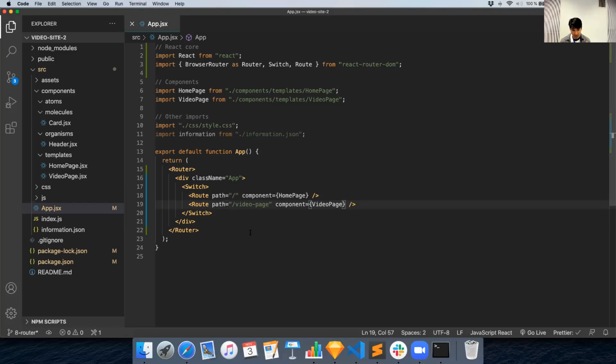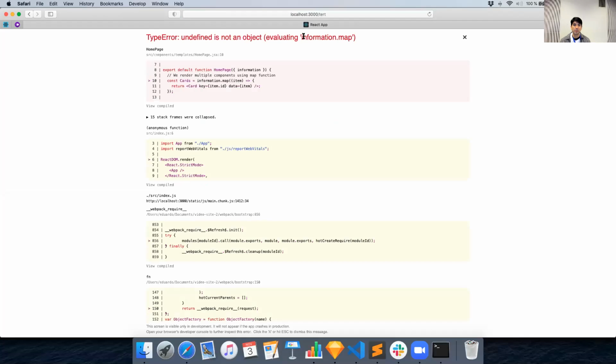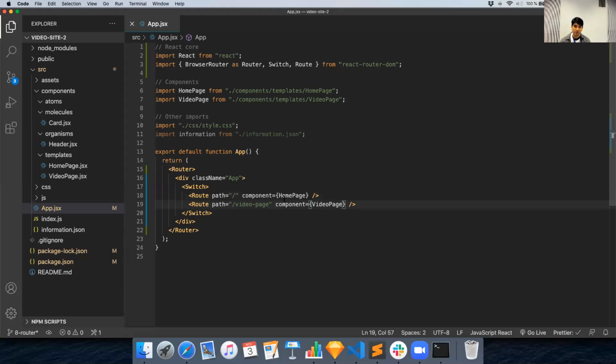And this one I'm going to break, and I will explain why. Everything is working, but it's breaking. What is happening? We haven't passed the props. Remember, the home page and video page need the information prop. So how do I pass the props? I cannot use the component way to do that. If I need to pass props, I need to use another way to do the route.